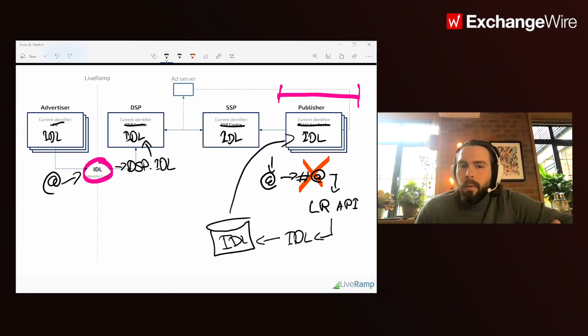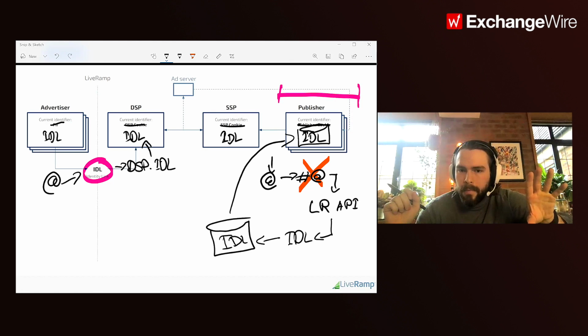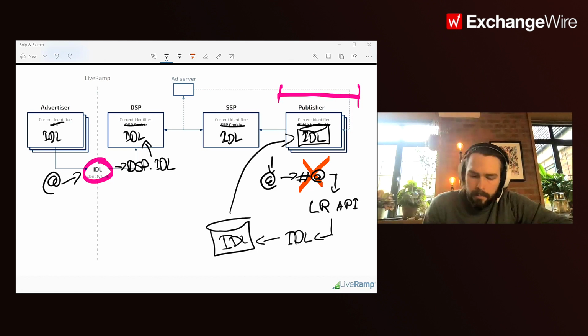But regardless of how the publisher does this, what we've ended up with is IDL-based supply on the publisher side and IDL-based demand in the DSP. So the final step is to obviously connect those two.